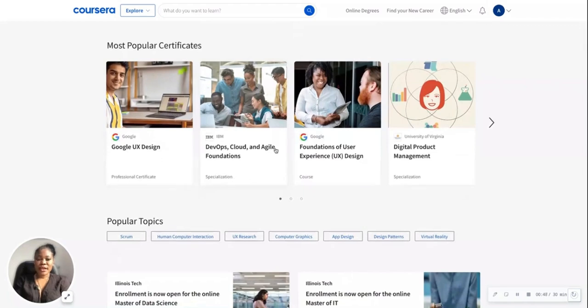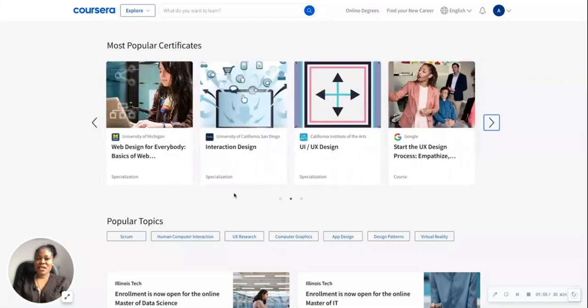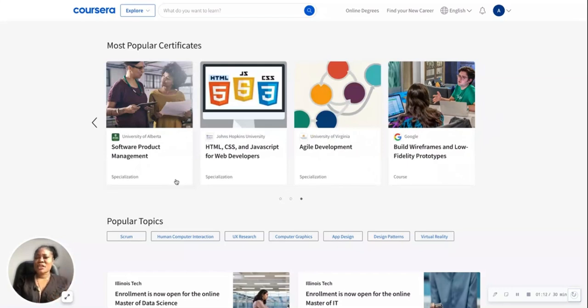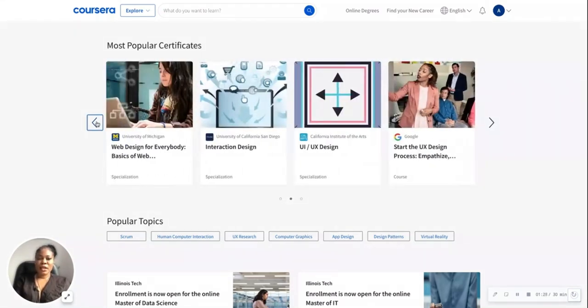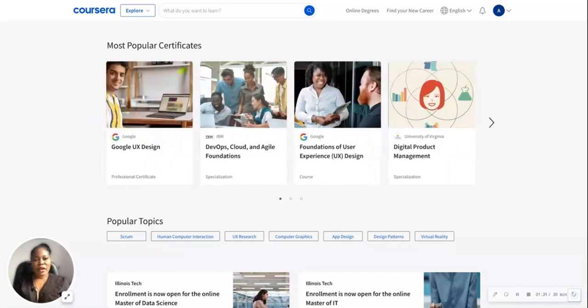We have Google UX Design, DevOps, Cloud and Agile Foundations, Fundamentals of UX Design, that's user experience. Then Digital Product Management. We have Web Design for Everybody, Basic Web, Interaction Design, UI UX Design, Start the Design Process, Empathizing. We have Software Product Manager. This one is even from University of Alberta. HTML, CSS, JavaScript for web developers, agile development. You have a lot of them here, and you want to ask me whether these things are expensive. Calm down, I'm taking you somewhere.